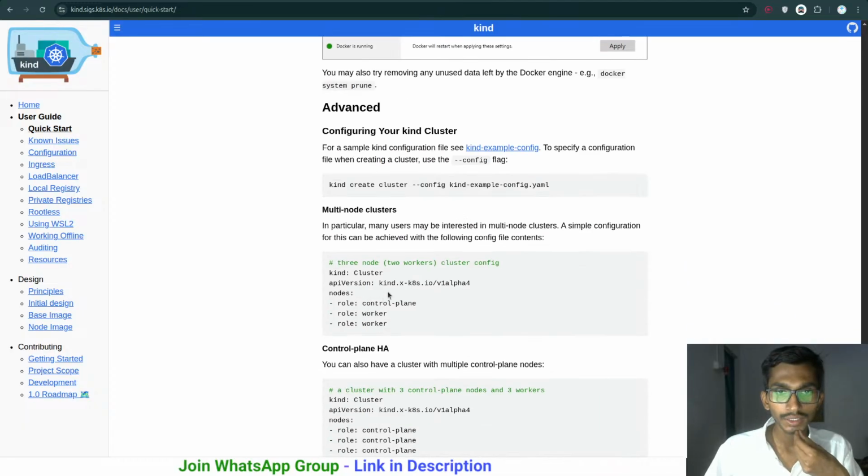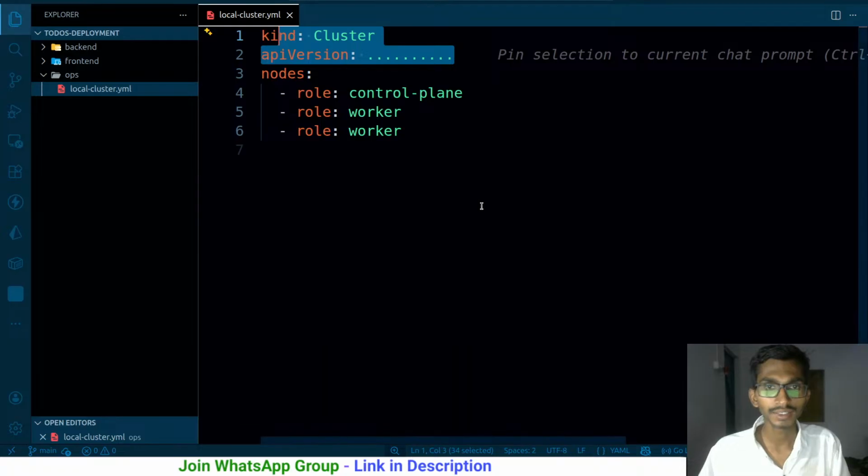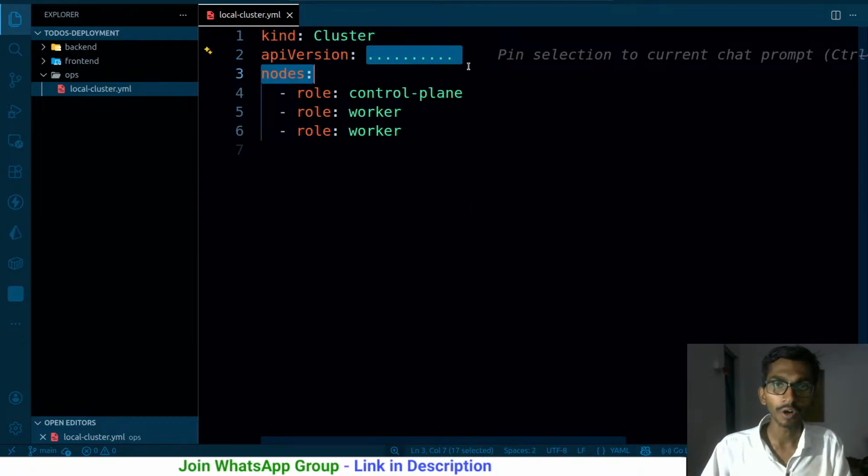Well, we didn't really get anything. We did get that. So ultimately, this is the example that we got over here. Kind is gonna be this. API version is gonna be kind.x-k8s.io. Whatever, you can either write it on your own.